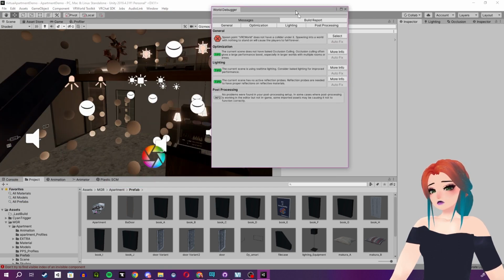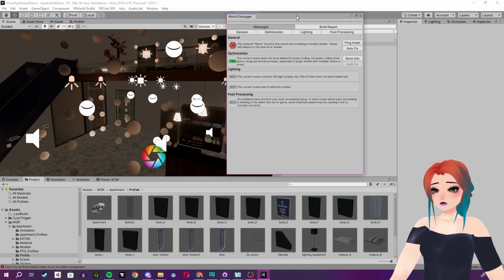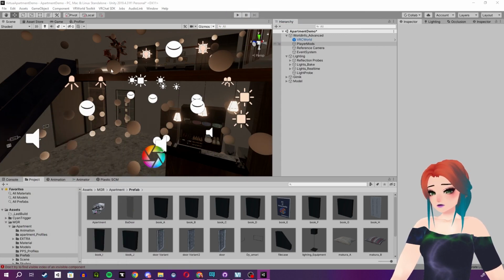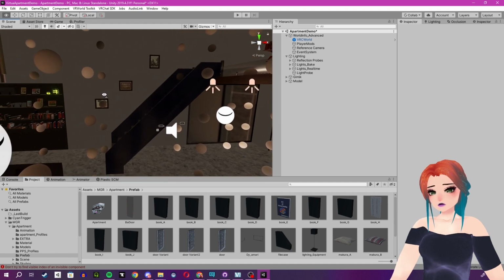Always double check your VRC world toolkit just to make sure. Material water, scene is not a broken shader. That's fine. We can always fix this later on going down the line. But look at this, we're all good. Anyway, so here we go, and let's have a look and see what we have around here.